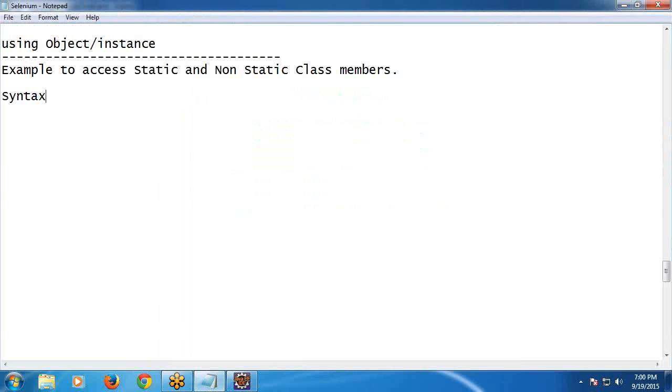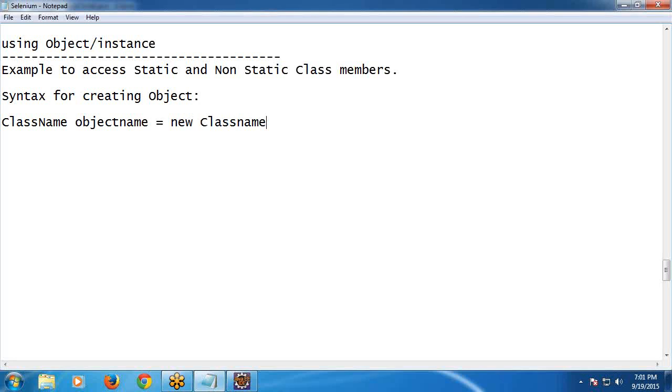Shilpa, syntax for creating object. See, class name, next object name, user defined, equal to new keyword, again class name, parenthesis, semicolon. This is the syntax.